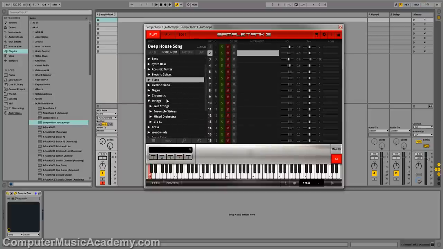Okay, let's get to some strings. And you have solo, ensemble, mixed orchestra. Crazy. Then once you go into an ensemble, 4, 11, 23, violas, cellos, basses, contrabasses, full strings. This is nuts, the amount of instruments they have in here.